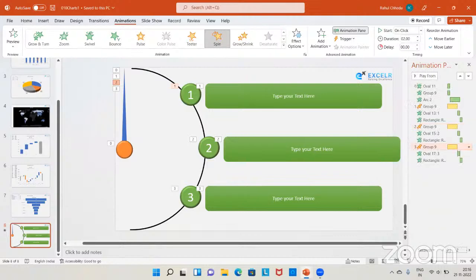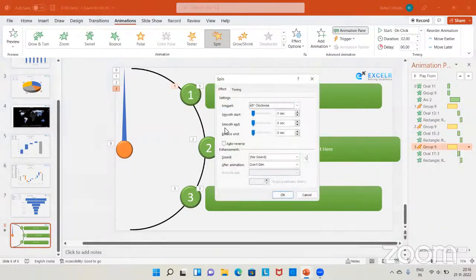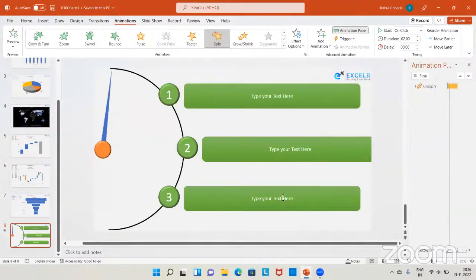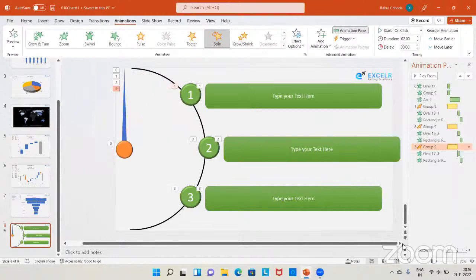And the last one, we go to effect options and we make this 35 and click OK. Let's check the entire animation.